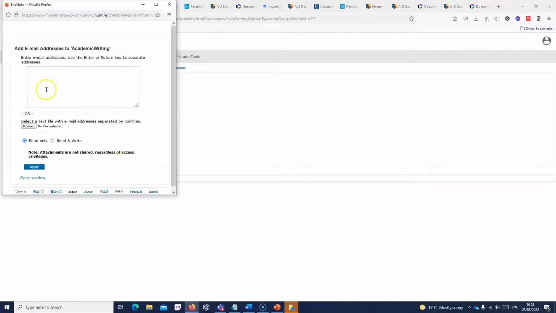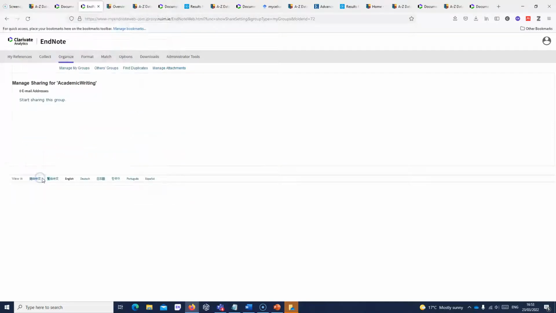And you do that just by putting in the email addresses of other EndNote users, and then you decide whether they get read-only or read and write access, apply it, and that's it. Then they can see that group of references and start to go in and look at the references you found, and they can put notes in and all that kind of thing. So very useful. You can also find duplications in there.